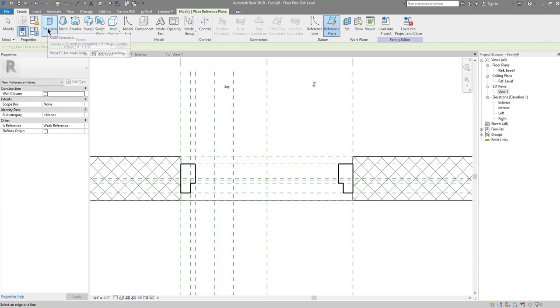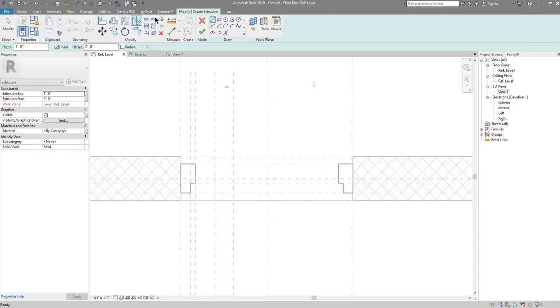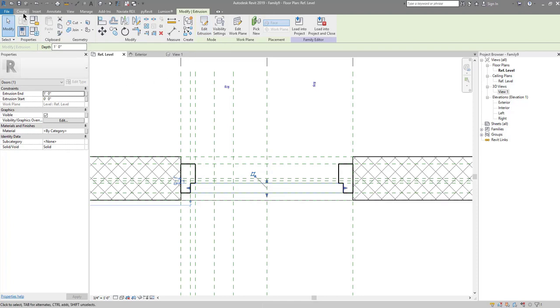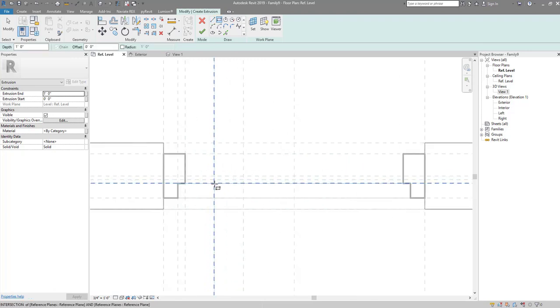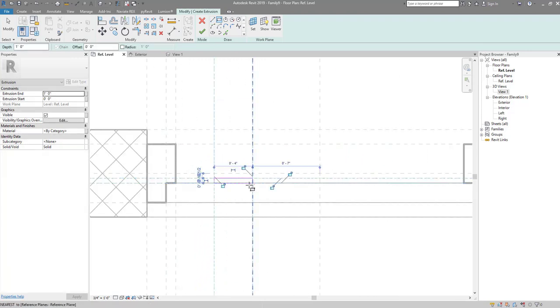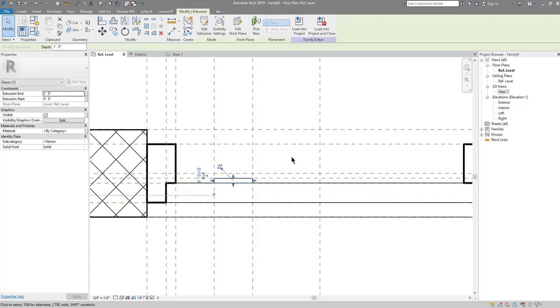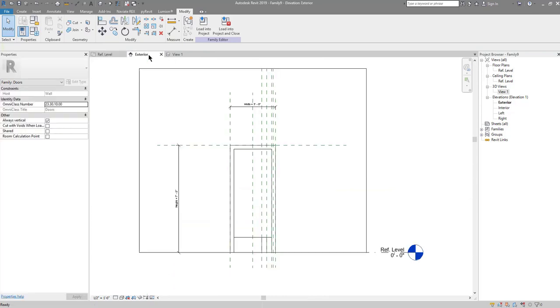Create extrusion for panel of the door as shown, and lock the constraints. Create the extrusion for panel highlighter as well and lock the constraints. Let's go to exterior view. I'm changing the graphics to wireframe.